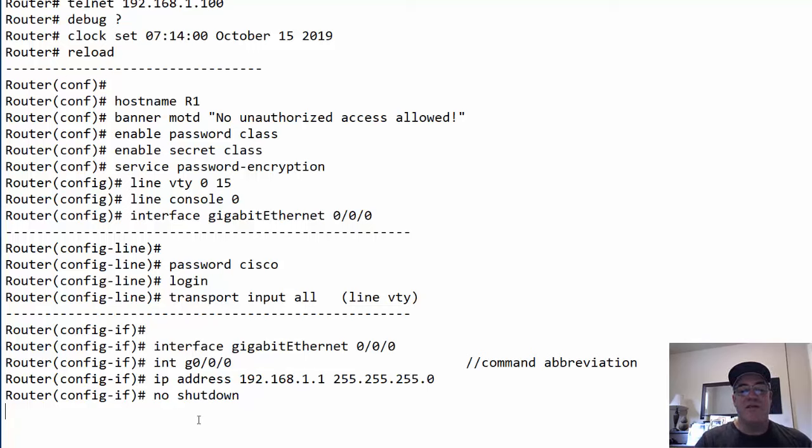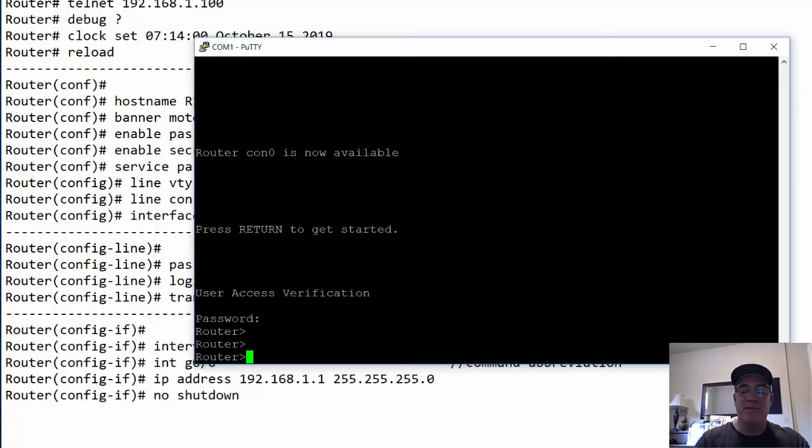For setting up our interface and getting Gigabit Ethernet 0 to come up, we put in the command interface gigabit ethernet 0/0/0, or we can abbreviate it to interface G0/0/0. In my case, since I have a 1941 router, it'll be just G0/0. I'll then put in this IP address and subnet mask, and then use the no shutdown command to turn on the interface. So let's give that a try.